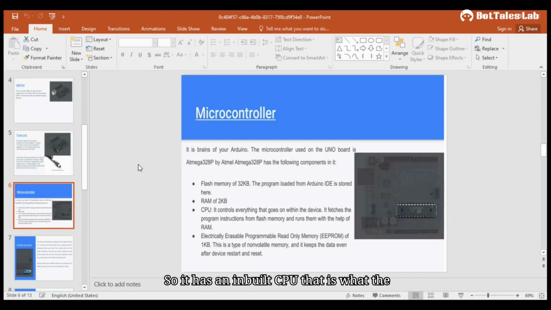It has an inbuilt CPU. What does the CPU do? The CPU fetches the code from the flash memory, that is, it will take code from the flash memory and it will run your Arduino, that is, it will provide you output according to the logic of the code with the help of RAM.